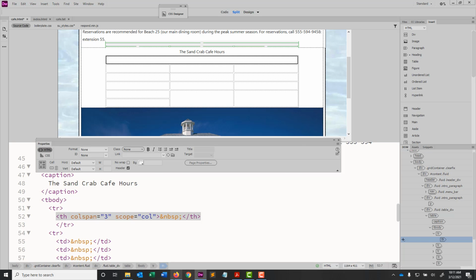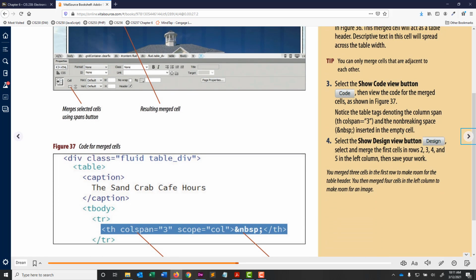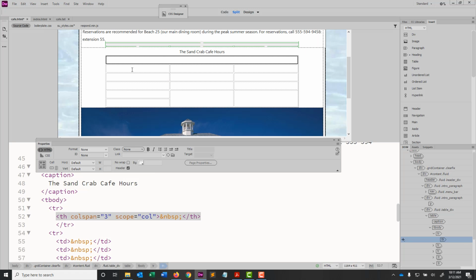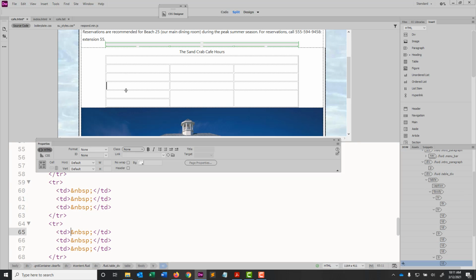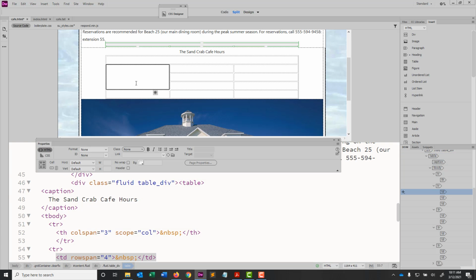One more step, and that's the bottom here. Select and merge the first cells in rows 2, 3, 4, and 5 in the left column. So we take these 4 cells and we're going to merge them together so that we get a larger cell that's adjacent to 2 columns, which each have 3 rows in it.